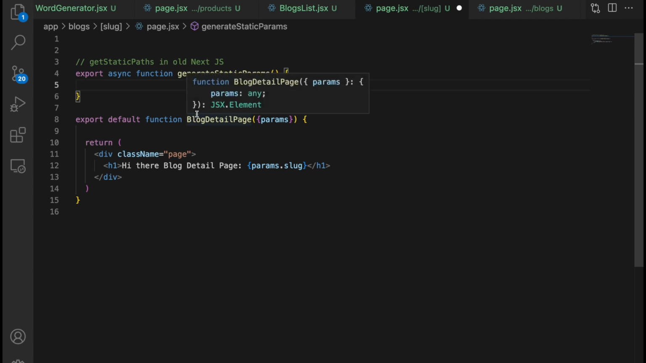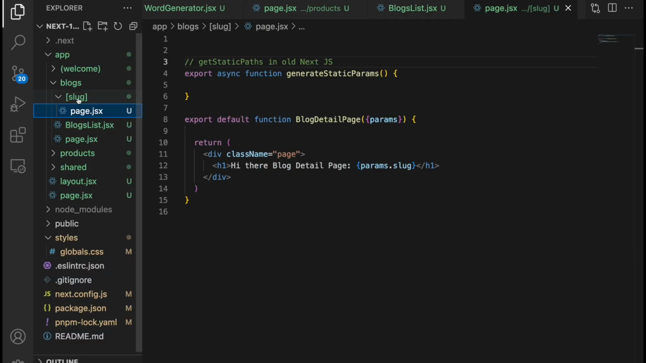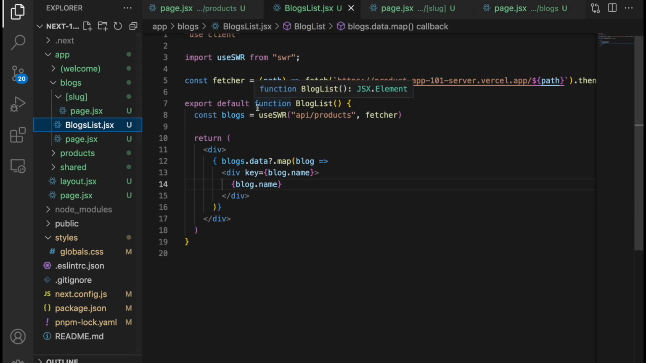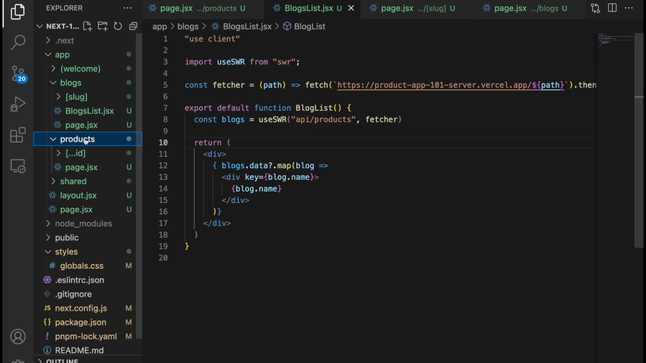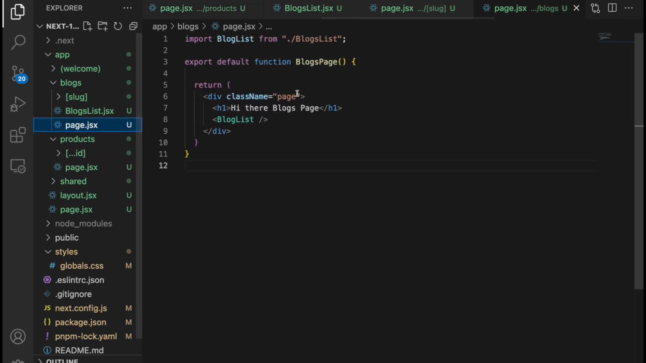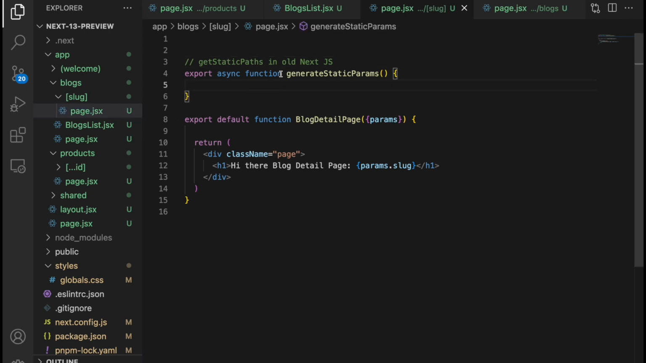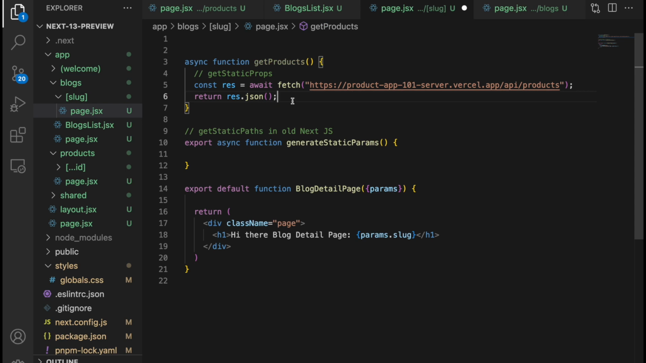So first you need to get all the products. Unfortunately, we don't have this function here, but fortunately we have it in the block list page.jsx. I have removed this function actually. So I will go to the products folder, to the page.jsx in the products, and I will copy this function, getProducts. And I will go to the blocks slug page.jsx, so in the block detail page, and I will paste there this functionality for fetching data here. So we can fetch all the products.